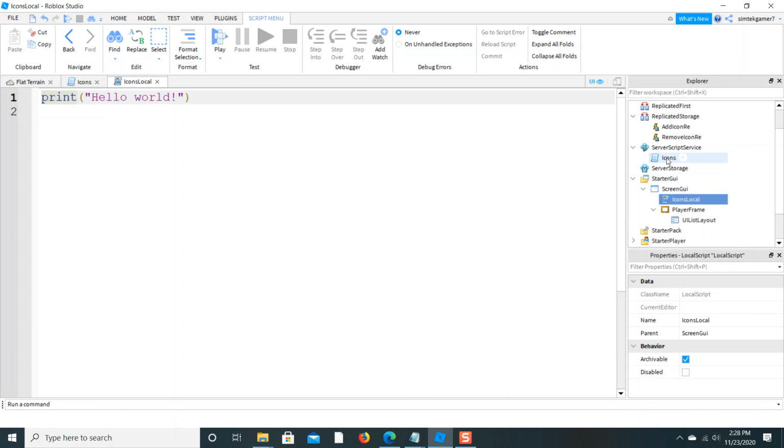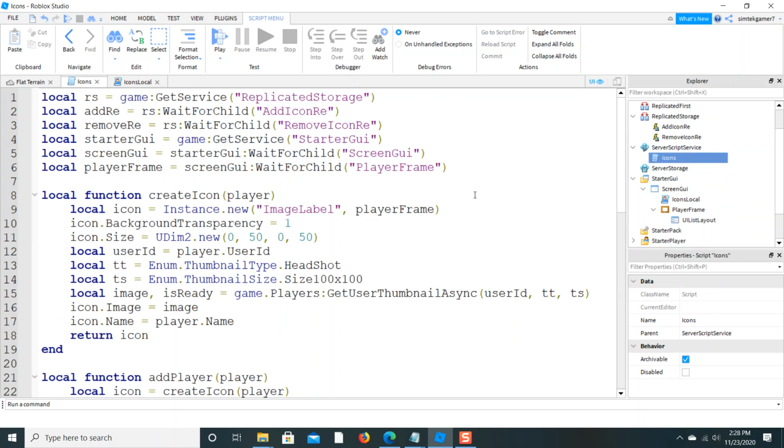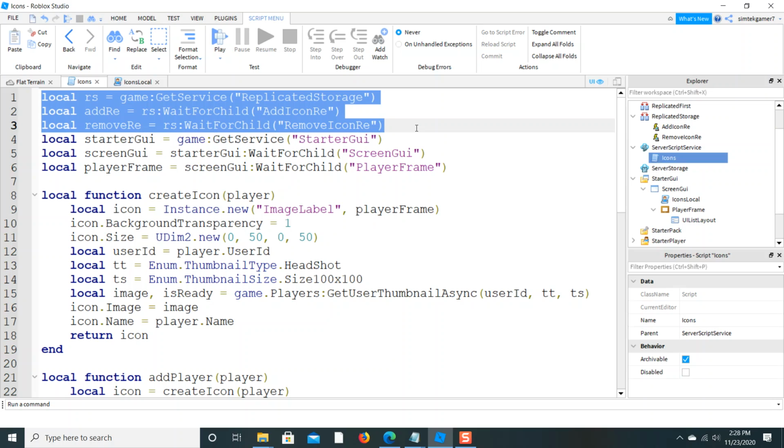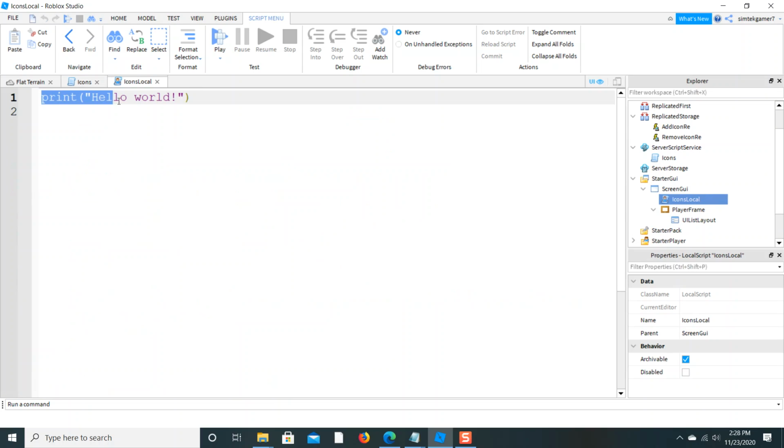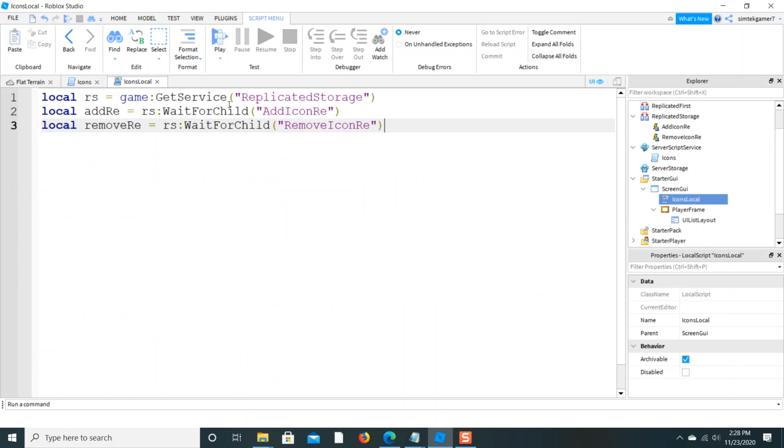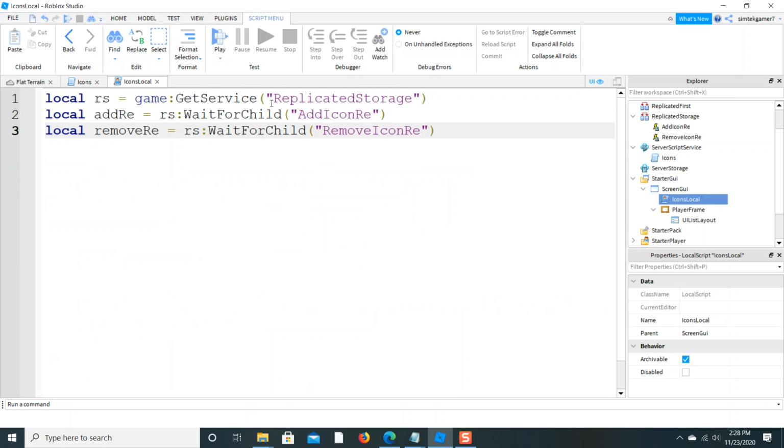And we'll get icons. Go back to icons real quick and steal these first 3 lines, because the remote events are going to be exactly the same on the client side. So go to icons local again and paste that. Control V. Make that a little bigger. All right. Now we're getting pretty close.